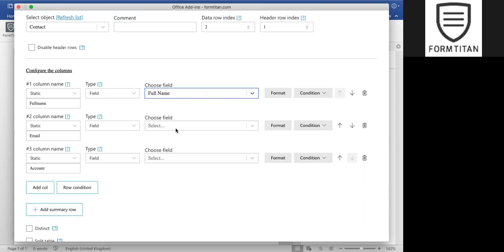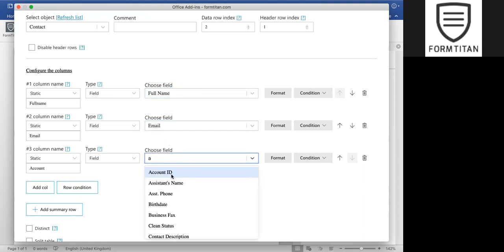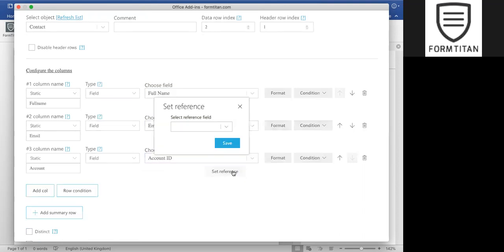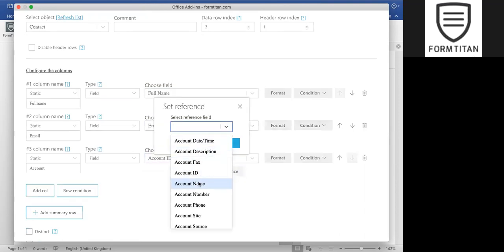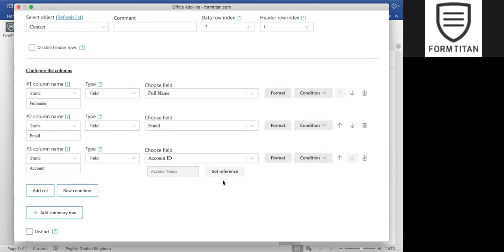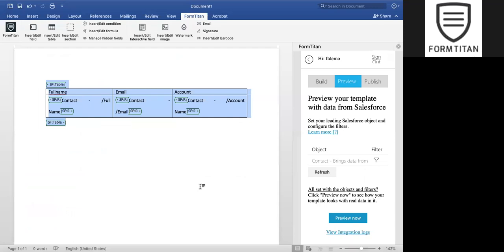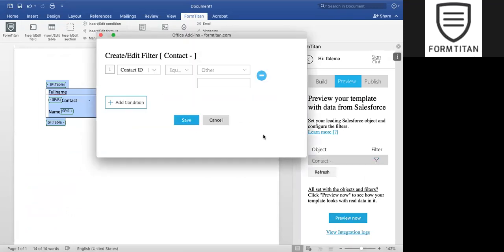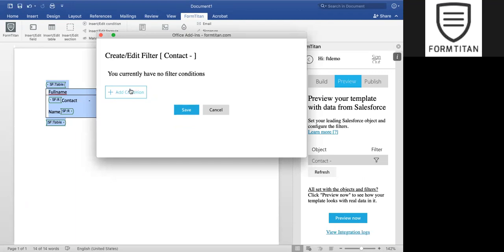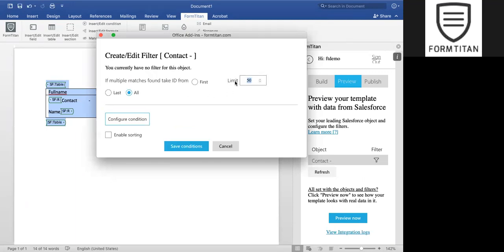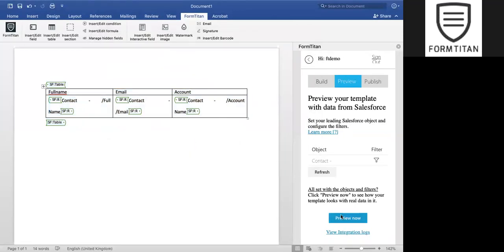So I'll choose full name, choose email, and then I'll choose the account ID. And again, I can set the reference directly to be any field related to that object here. And then that's all I need to do, insert the table. And again, I'll just refresh it, click on the filter. I'll get rid of this and I'll say save. And then I'm going to say bring at least 100 contacts from Salesforce directly. I'll save the conditions. My table is now ready.